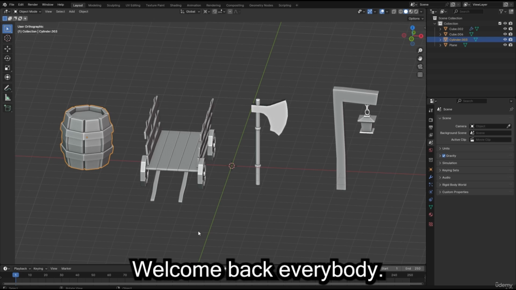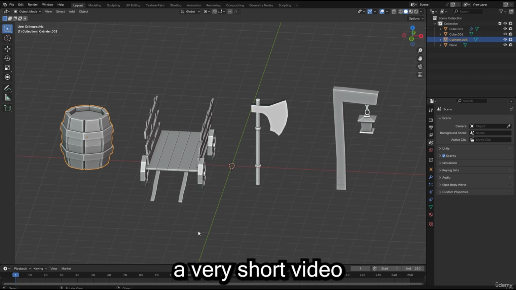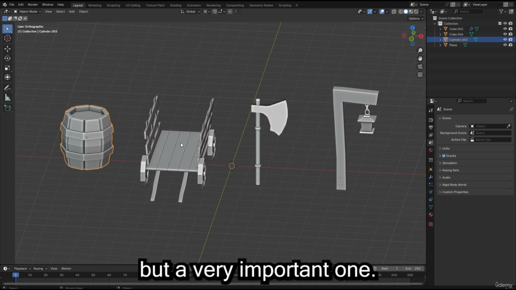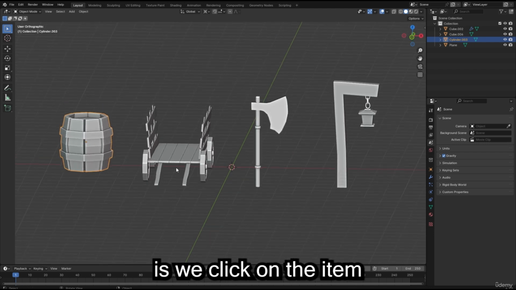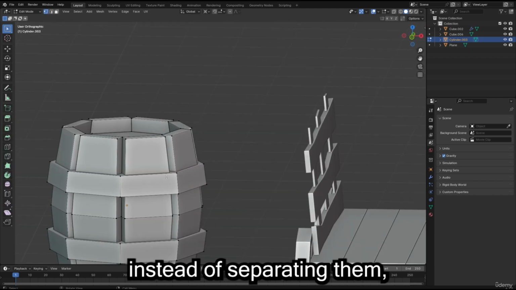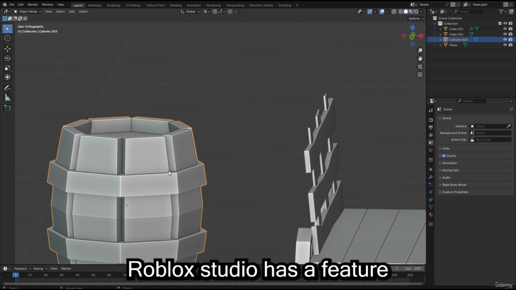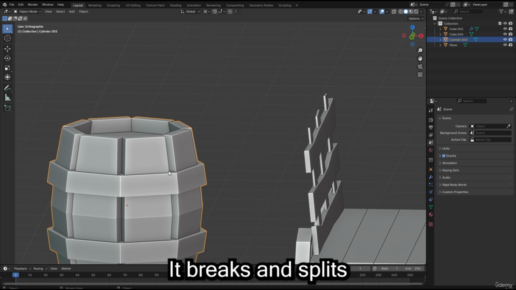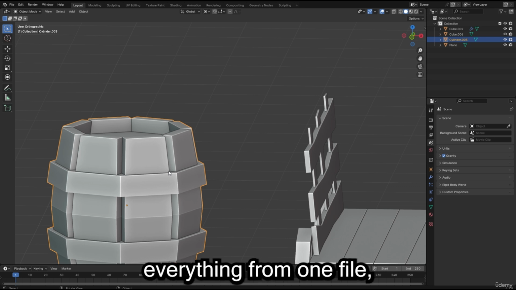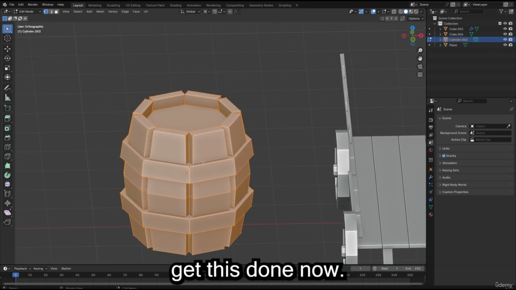Welcome back, everybody. Today we're going to be going over how to export. It's going to be a very short video, but a very important one. So in order to export, what we want to do is click on the item that we want to export. Instead of separating them, which would be a hassle, Roblox Studio has a feature when you import as a .fbx file, it breaks and splits everything from one file. Right? So let's just get this done now.